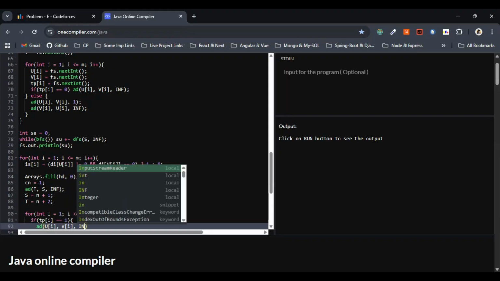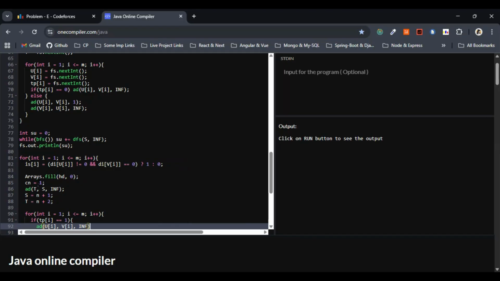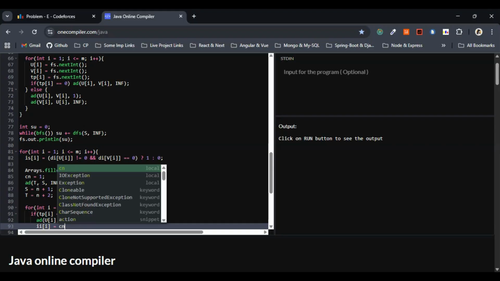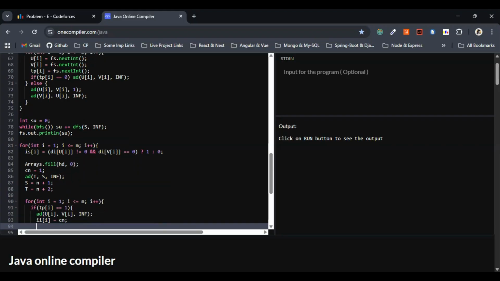So let me pass the infinity as well. We are just keeping the large capacity here, right? So I'll just go with II of i, within the array. Yeah, this is correct. So let me assign this one to the CN, the variable name that we have considered.